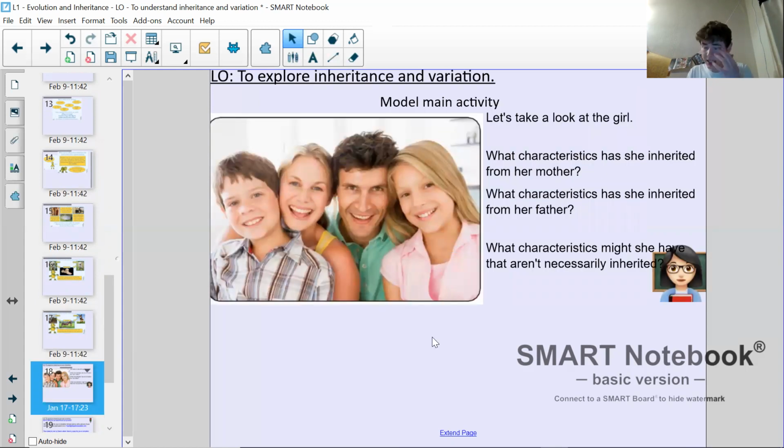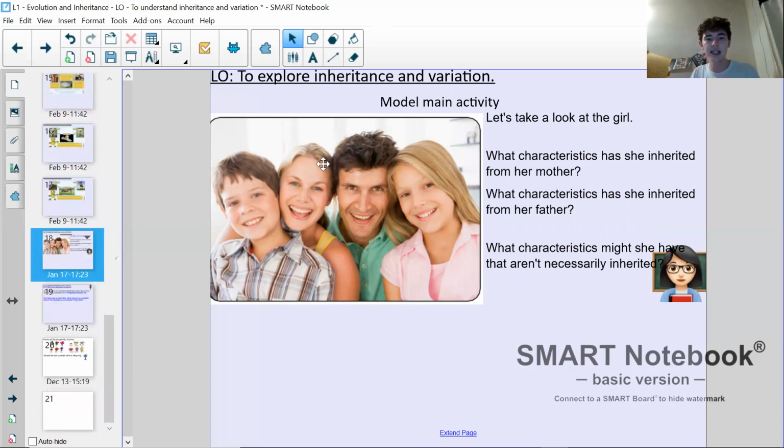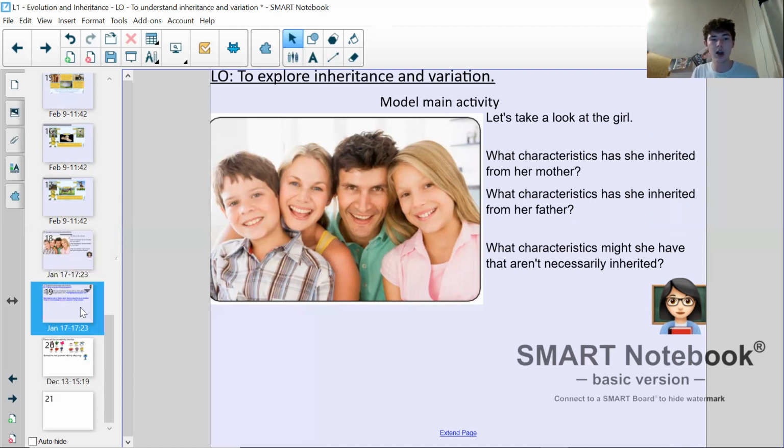So let's take a look at the girl. This is going to be our main activity, looking at this picture here. What characteristics has she inherited from her mother, and what characteristics has she inherited from her father? And what characteristics might she have that aren't necessarily inherited? So these are the questions that we're going to be answering for our main task.